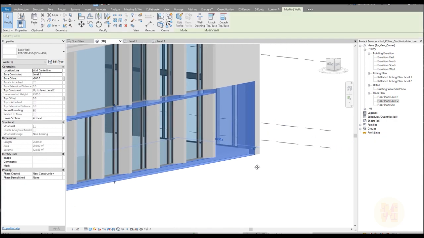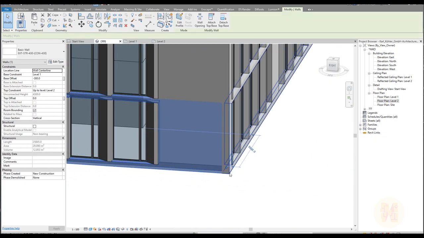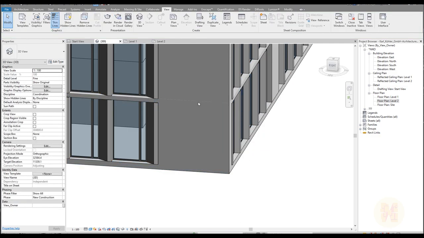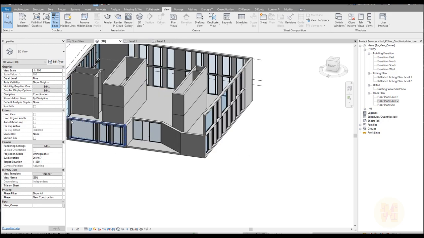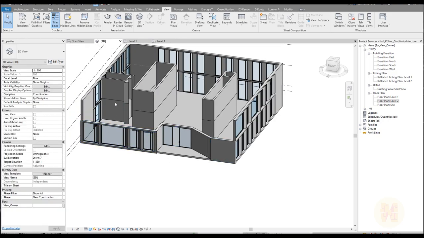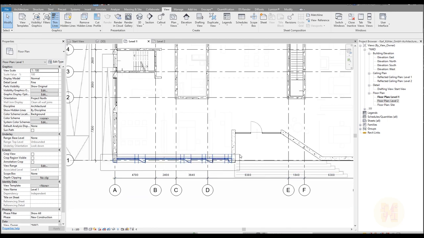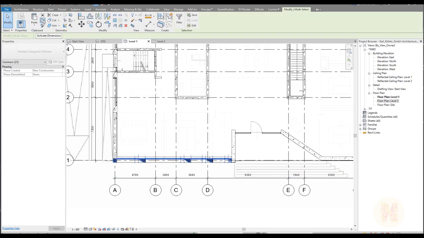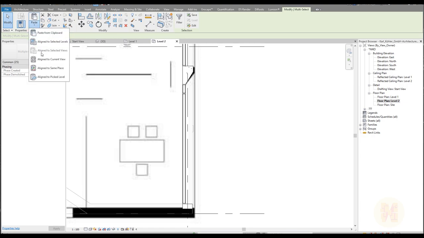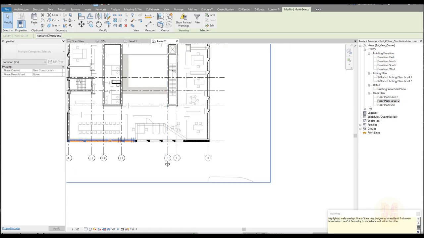Okay, let me check, here everything is alright. Here is minus 300, here is minus 300, connecting alright. Everything alright. And the last one is this one. The whole one. First level. Let's copy that one. Copy it. Level 2. Copy in current place view.